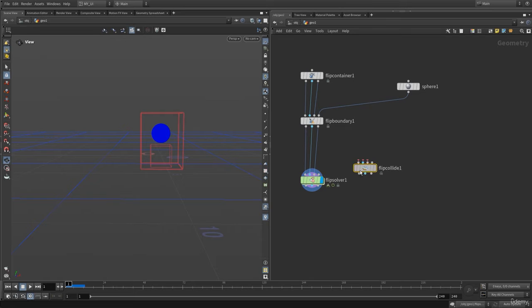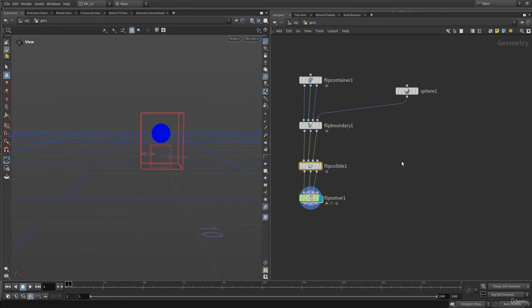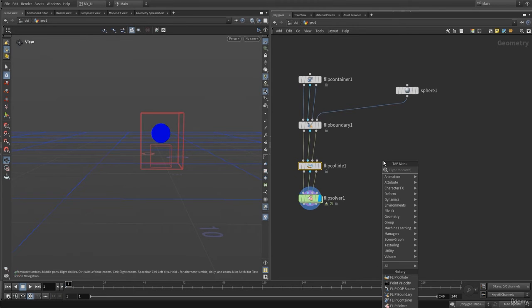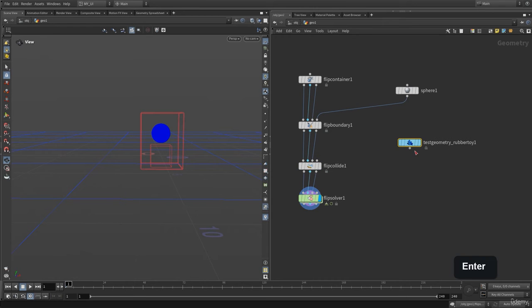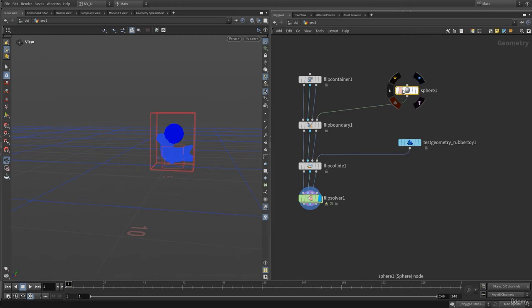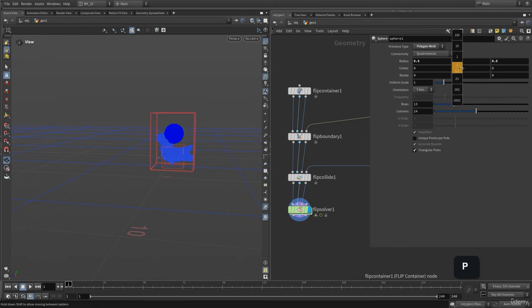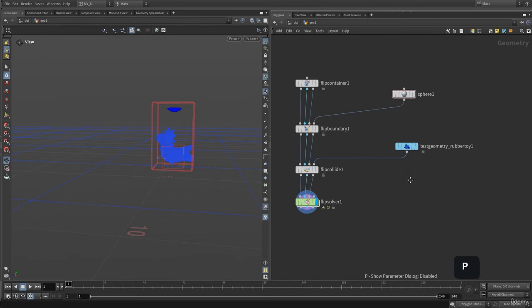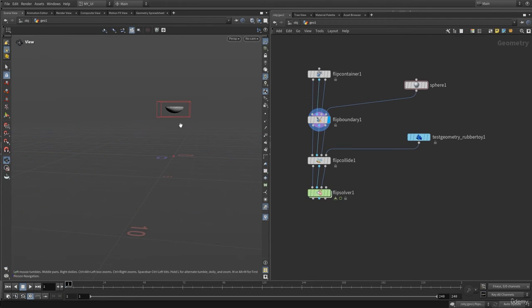Let's add this, and we just need to connect this in between, and we need to put this new collision onto this input. In here, let's say I'm going to add a rubber toy as a collider. Let's add this, and I'm going to connect this into this collision geometry, and I'm going to move my source a bit up because right now it is intersecting.